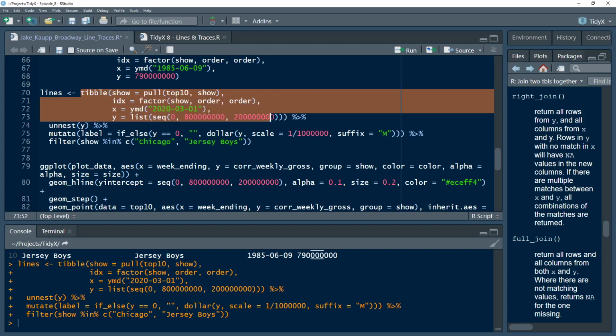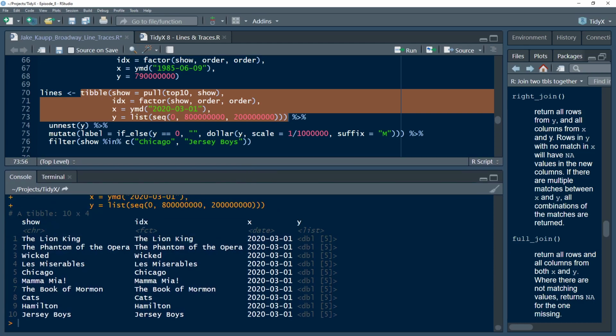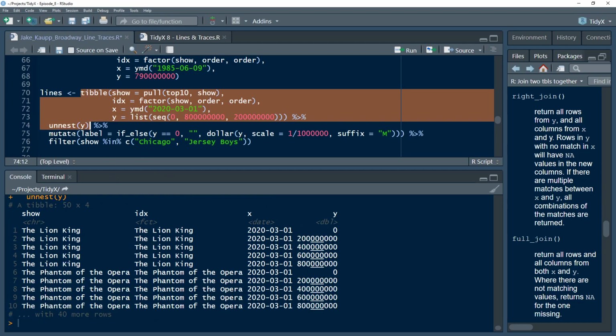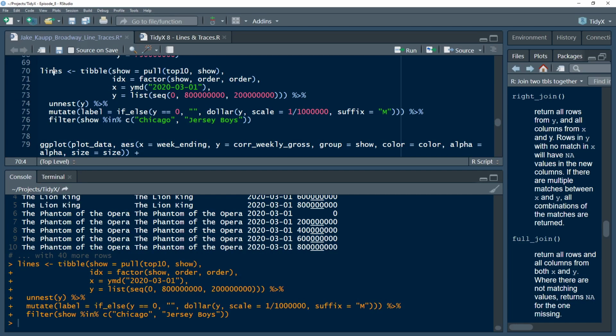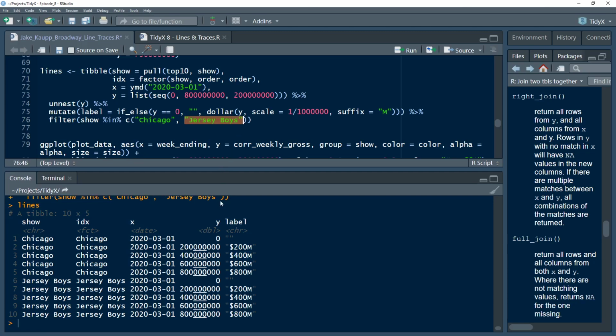So if you just quickly look at that, the nice thing about tibbles is that they can store special values here. So it's a list of length 5. It's just that value repeated over and over again. And now unnest takes it into a longer tibble with each value here. He does a little bit of mutation to set it to actually be the label that he wants it to be, like 200 million, 400 million. He still keeps that y and x axis. And interestingly, he only wants to record it for the shows Chicago and Jersey Boys. And this will come up in a second once we get into the plotting here.